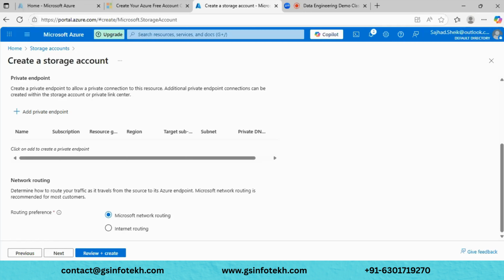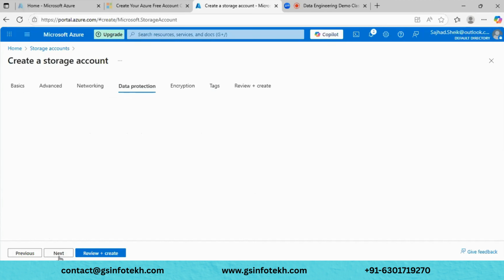If you select internet routing, then the data, the transformations and the connections, everything will be communicated over the public internet routing, which is not secure. The Microsoft network routing is more secure, and in most projects they will use Microsoft network routing. It is a backbone network, the Microsoft backbone network. Okay.